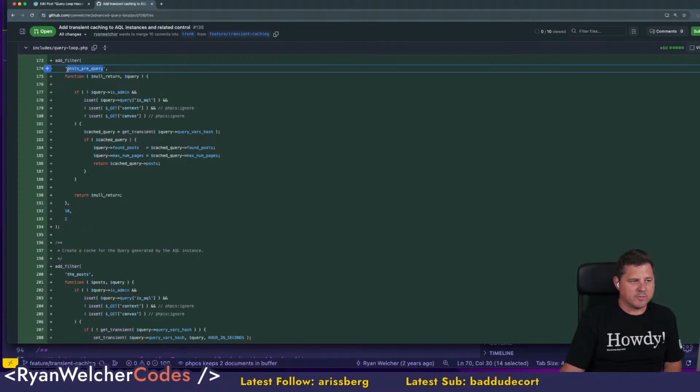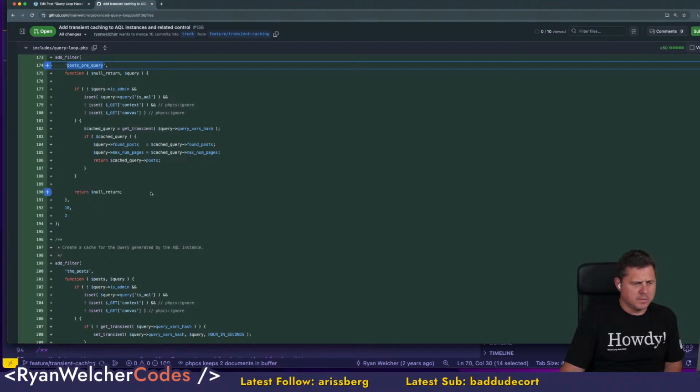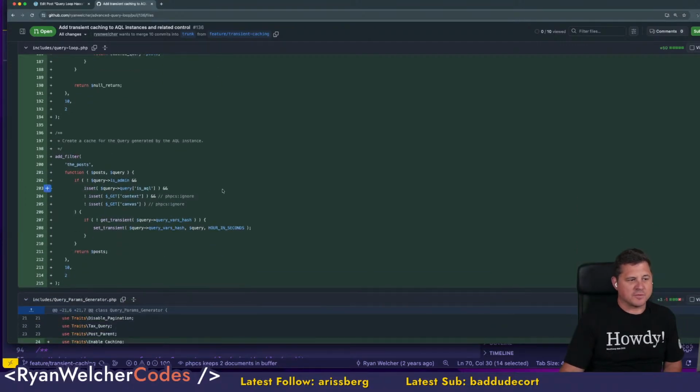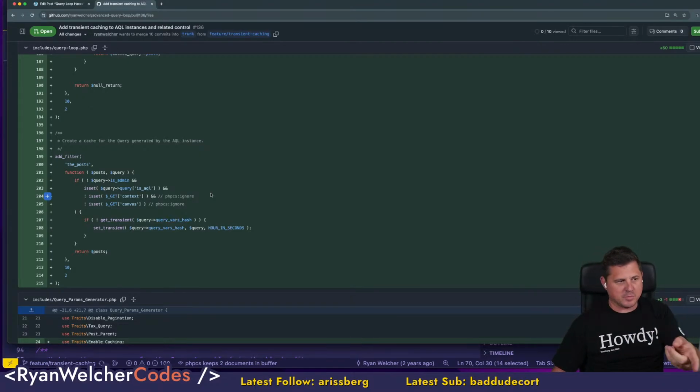Also, this runs after pre-get posts, I believe. I'll have to check that. And this runs after the query's been generated. So, okay, cool. So the thing that I'm doing is basically it's an opt-in. So it's an enable and disable. That's all you do. I didn't want to add it to every single one because that seems like overkill.